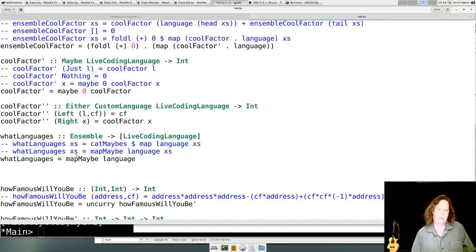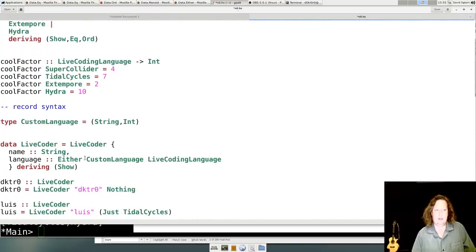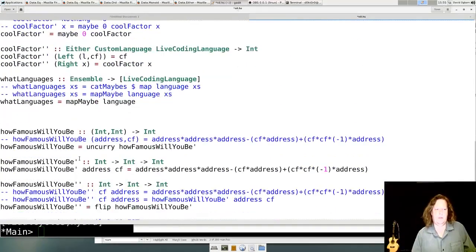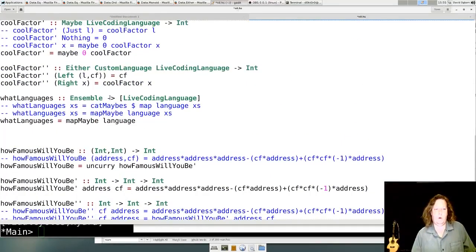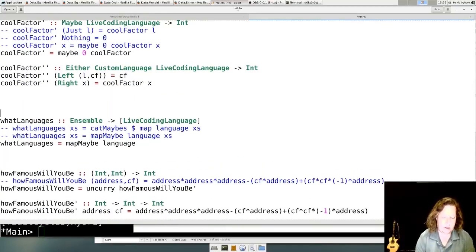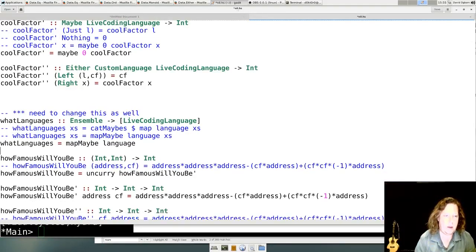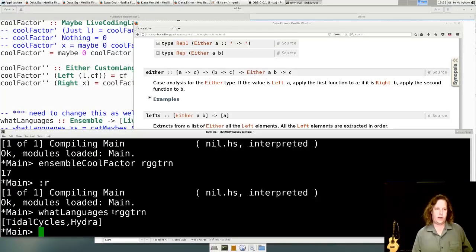What languages doesn't work anymore either, because it uses map maybe, and so it's assuming that language here is a maybe, but it isn't. It's an either. So we're going to have to change what languages as well. But let's not do that right now. Let's just make a note: need to change this as well. We're not actually using it for anything anywhere else, so as long as we don't use it, we'll be okay. Let's just check that what we did with cool factor makes sense.